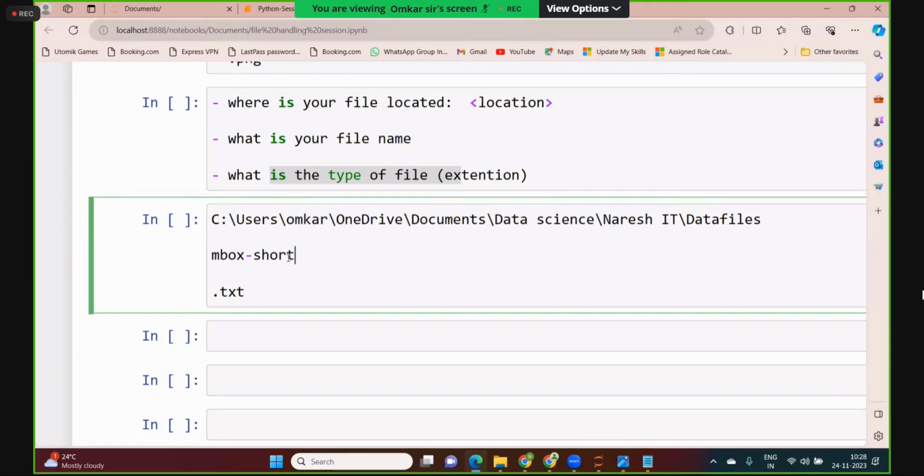And the file name, don't make spelling mistakes: mbox-short. And the last one is .txt. Clear? Has everyone retrieved these three? Please confirm in the chat. I am going very step by step. I hope everyone will understand this. If you do it along with me, only then will you get it, otherwise you will not.